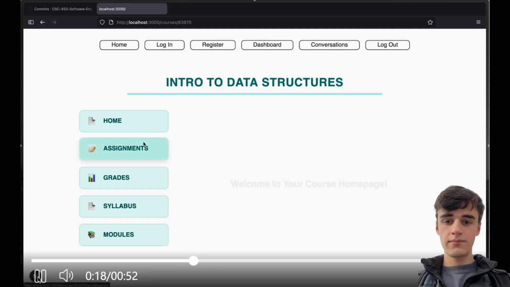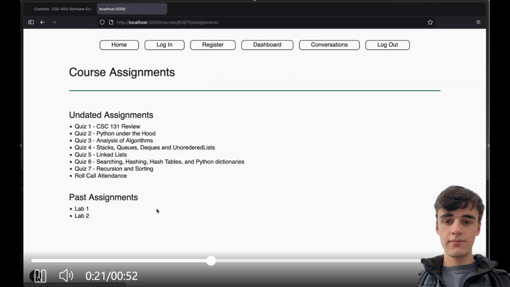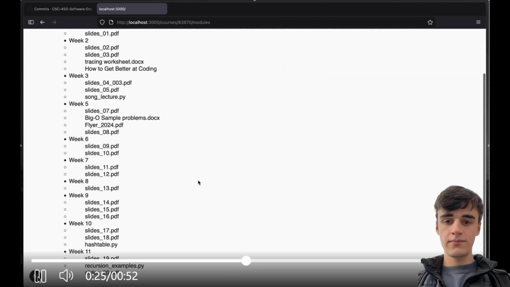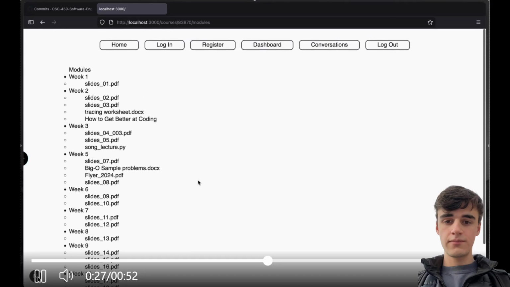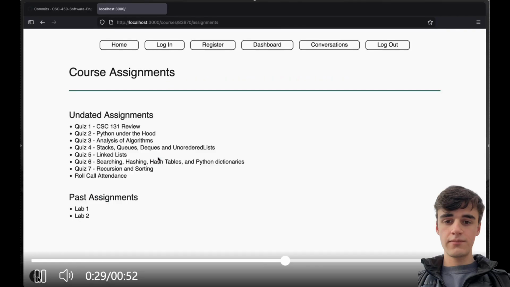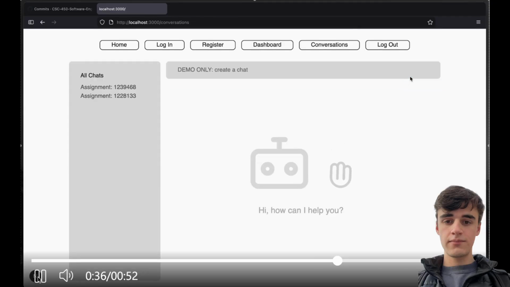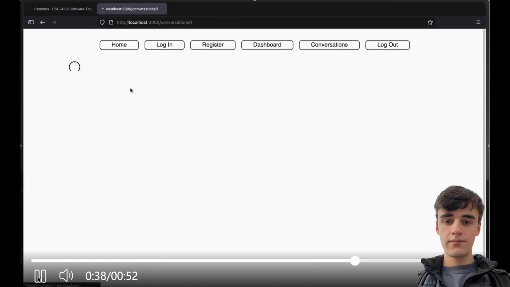And this is all the stuff that I would have access to if I was using Canvas normally. So if I go to the modules view, this is the same stuff that's on Canvas. But if I go back to assignments, I'll show you, I can click on one of them and see the description, see all the information about it. And I can actually create a chat that is specific to this assignment.